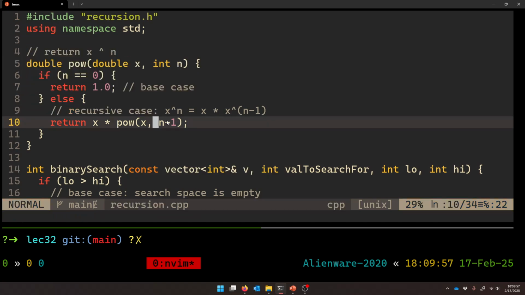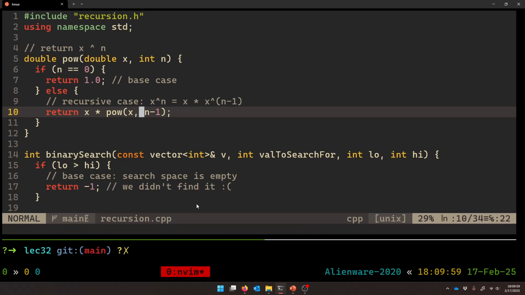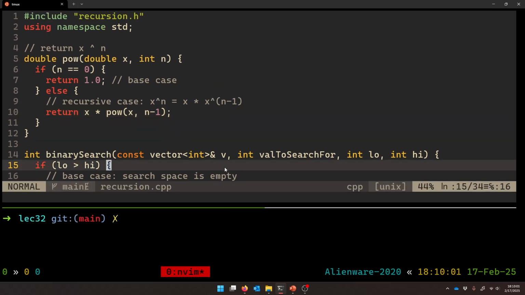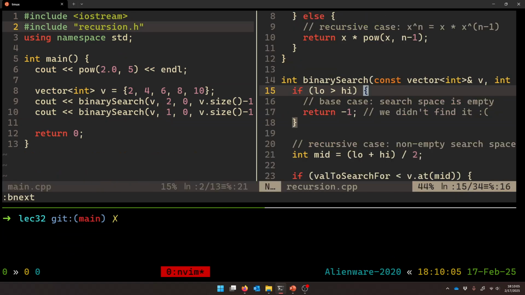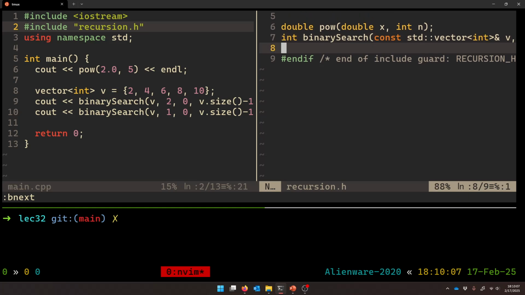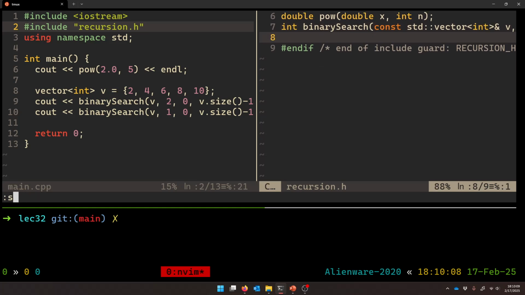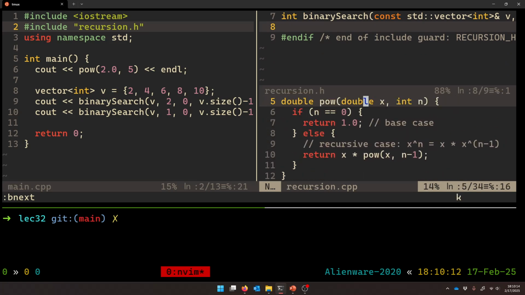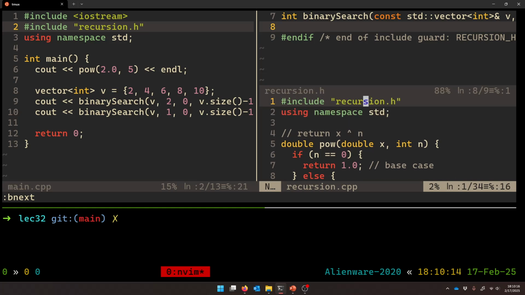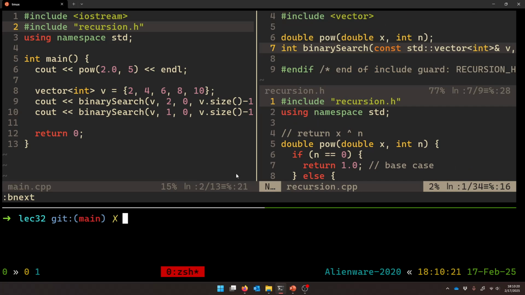So I've split up this program quite a bit. I've got the main.cpp file that uses the library. I've got the header that declares the library, and I've got the implementation file for the library that gives the implementations of all of the stuff. All right, so they're all working together, and we want to separately compile them.